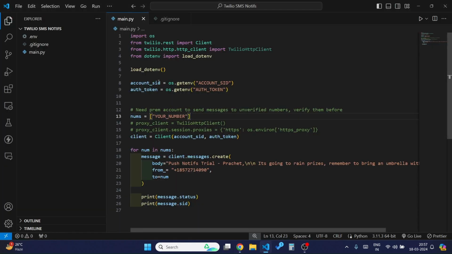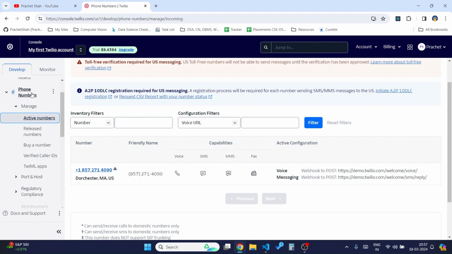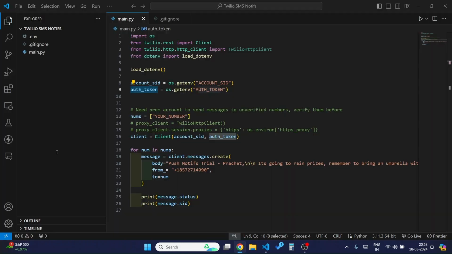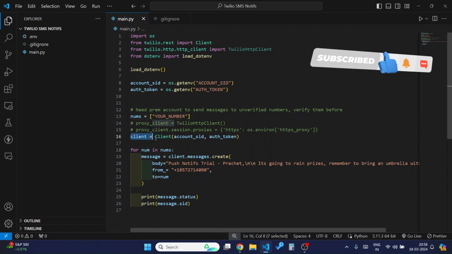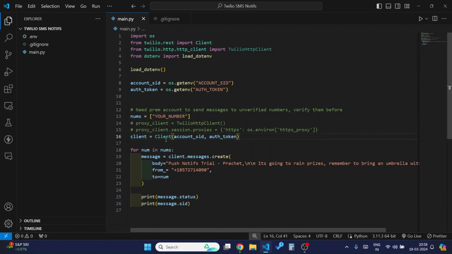So after getting your account SID and auth token, you need to go under the phone number section in Twilio console and select your active number and select verified caller ID and add your number. After that, you establish a connection using the client function in Twilio. So the client function takes in your account SID and auth token to establish a connection.